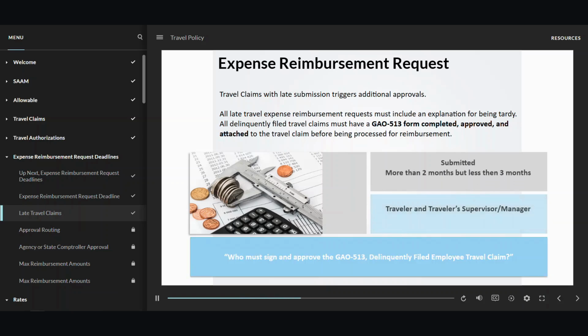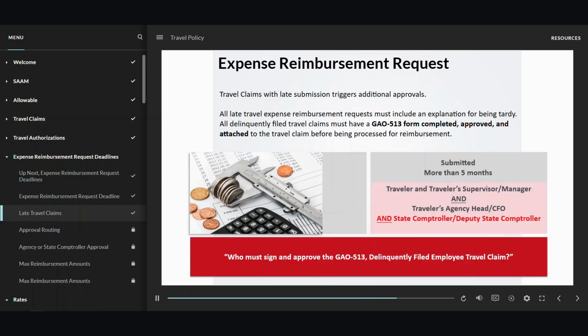If the expense reimbursement request is submitted more than 2 months but less than 3 months, the traveler and the traveler's supervisor or manager must sign the form. If it is submitted after 3 or more months, but less than 5 months, the traveler and the traveler's supervisor or manager and the traveler's agency head or CFO must sign the form. If it is submitted after 5 or more months, the traveler and the traveler's supervisor or manager and the traveler's agency head or CFO and the state comptroller or the deputy state comptroller must sign.